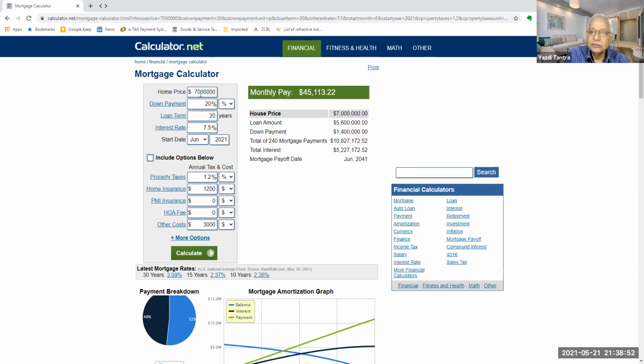So you can say whatever the price of the flat or home is, whatever is the down payment, the term, and the interest rate, and when you want to start, and you straight away get the entire calculation. The end date is 2041 because we are starting in 2021. So 2041 we will finish it after 20 years. Okay, so it's very simple. You can print this and keep it.